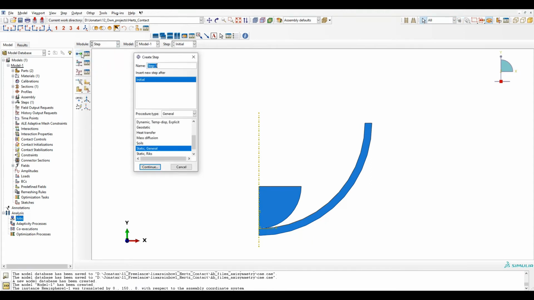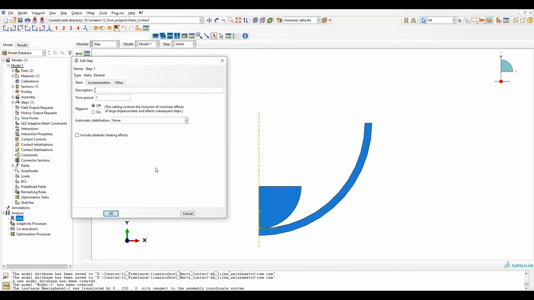So we need to create the step. It's going to be static general, with nonlinear geometry on, 0.1 initial step. Okay.